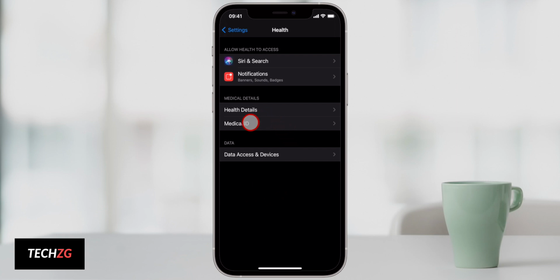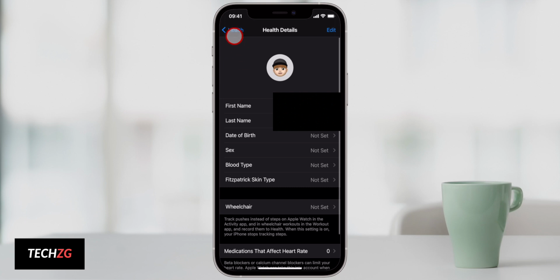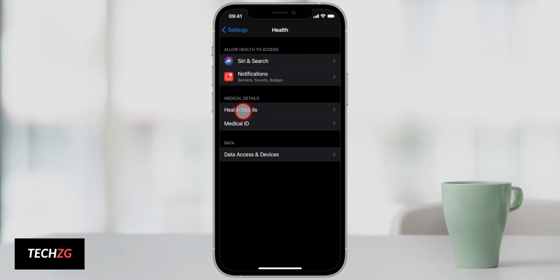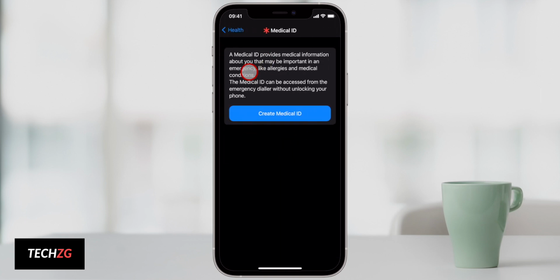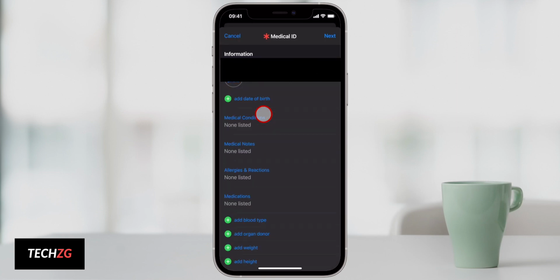And you can see this option, medical ID. So we can actually fill out some health details and also medical ID as well. So we come into medical ID and it says create medical ID. Let's do this for now. So create medical ID. You can list all of your medical conditions.